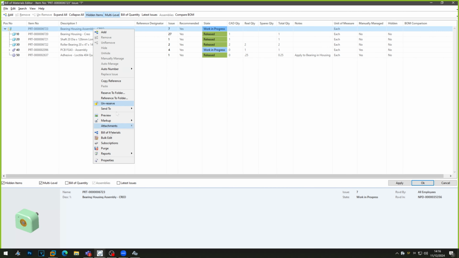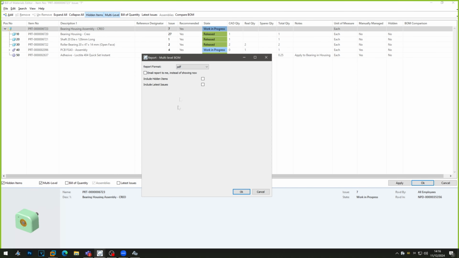What we also have the option of doing is running a report on this assembly, which could be multi-level, flat quantity, etc. There's a few different options, single level BOM. If I just say multi-level bill of materials, in here you've got the option to choose whether you want the output in a PDF, a Word document, Excel, XML, or XLS only. I'm going to choose PDF. If I want to, I can have the report emailed to me as opposed to opening it on the screen. Include hidden items, include latest issues. I will explain a little bit more as to what these mean, but basically you can turn these on and off in your report.